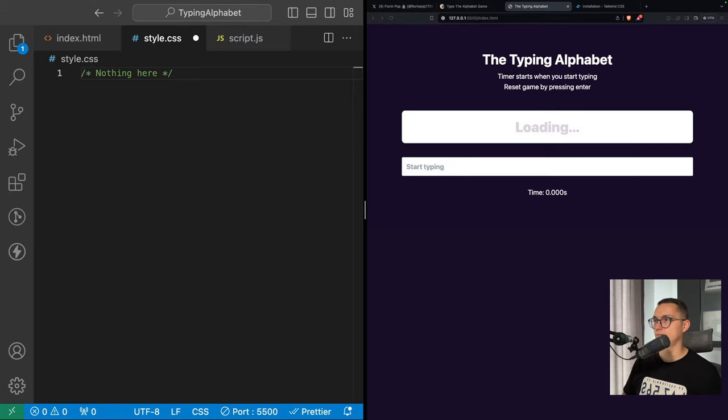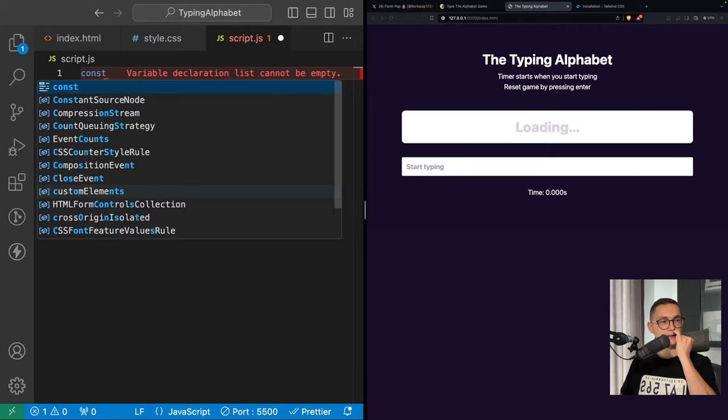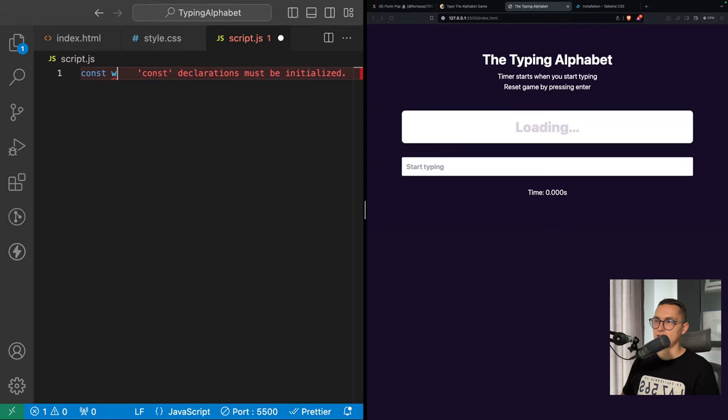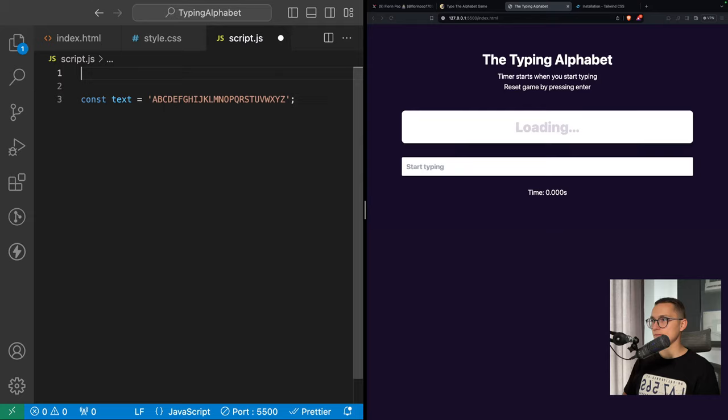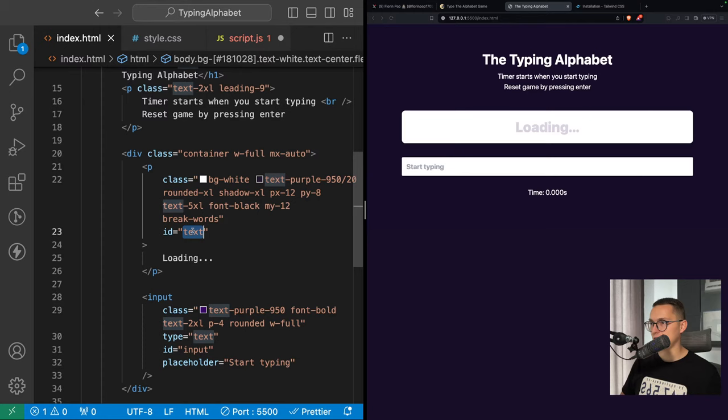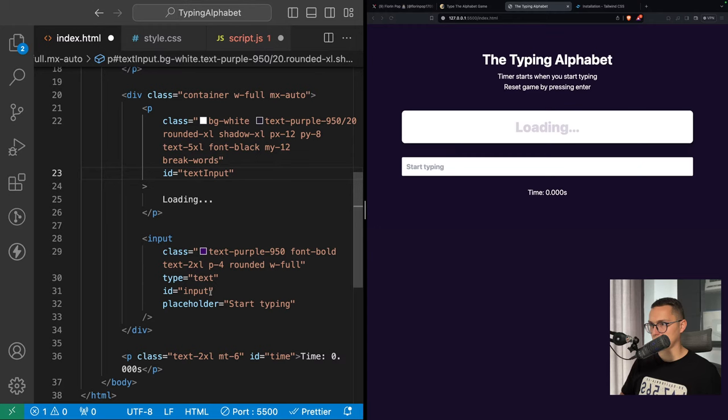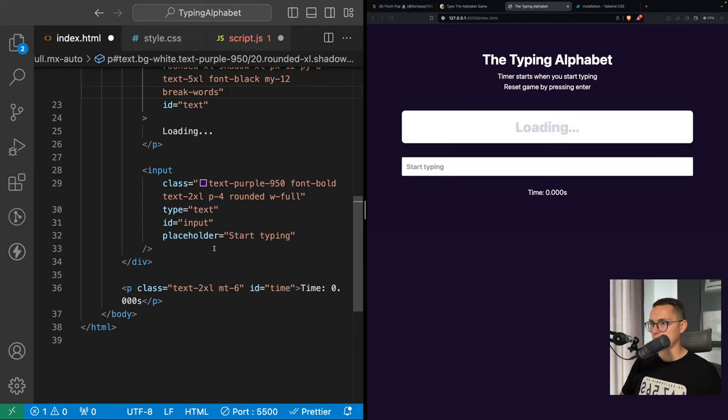All right, good. So const, let's see. We'll have our text will be this, and before that let's target everything we need. So we have an ID here, text input, not texting, but this is just text. Ooh, okay, so text input and time, text input time, copy, paste.